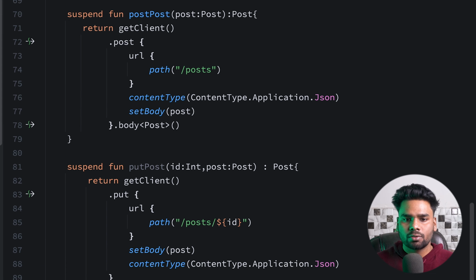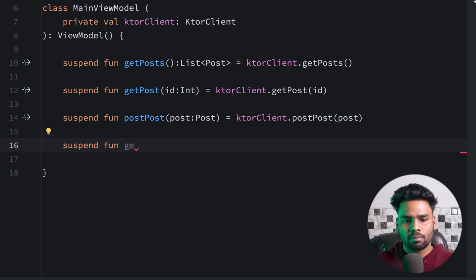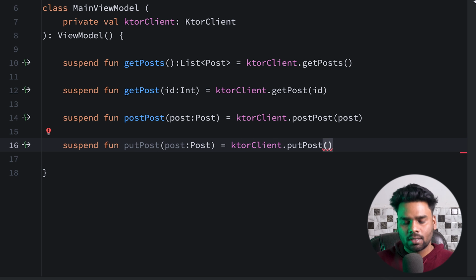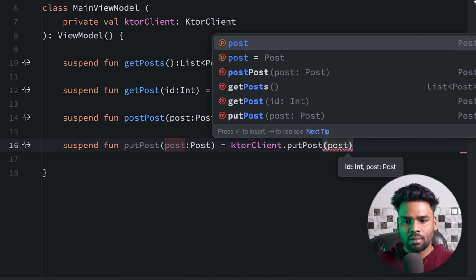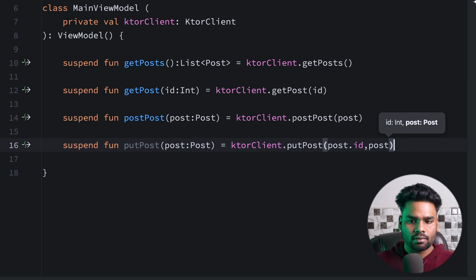It's time to use it, so go back to your main view model, and in this main view model I'm gonna call this function putPost, pass the post, and use your Ktor client dot putPost. We have to pass two different arguments, ID and post. For the ID I'm gonna use the incoming post dot ID, and lastly the post.